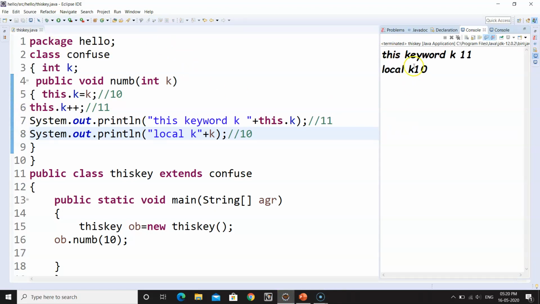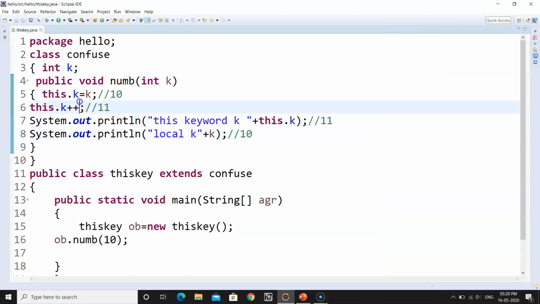And you can see this keyword k gets 11 value and the local k gets 10. Why? Because we were increasing the value of this dot k, which indicates that the global variable value was increasing. And we assigned the value, so we got two different values. You can see the local k does not have any effect on this dot k plus plus. The value of the local k was original, that was 10, but the value of the global variable got increased. So this is how you have to use this keyword.